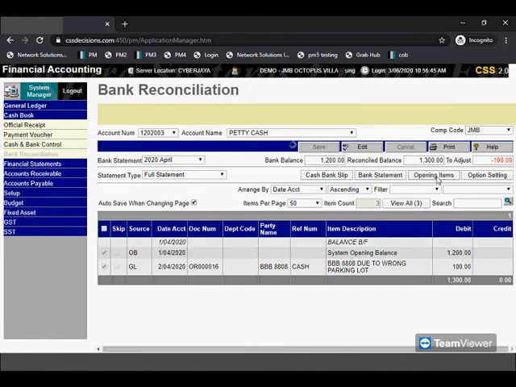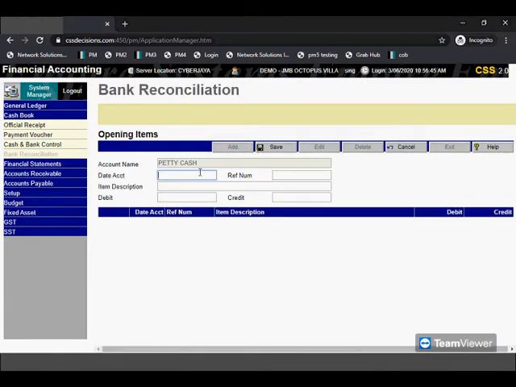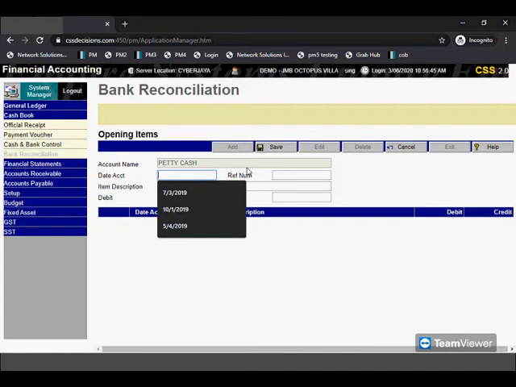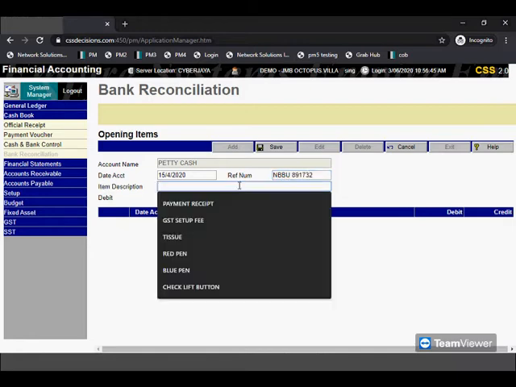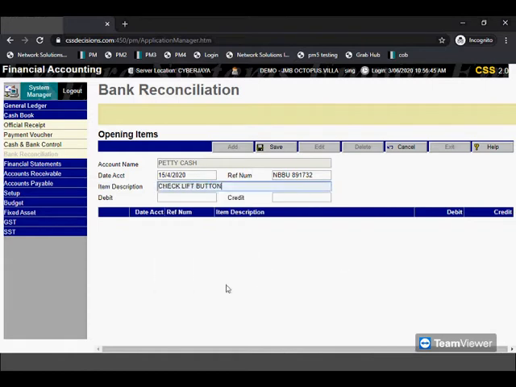Opening item, I go inside, I press add only. So let's say the last month's unpresented check is now present on my April statement. The March unpresented item appears in my April statement now. So let's say 15 April. And it's a check. Item description, for what? Level nine, just anything? Oh, bring forward. And it's credit. Oh, sorry, 100.